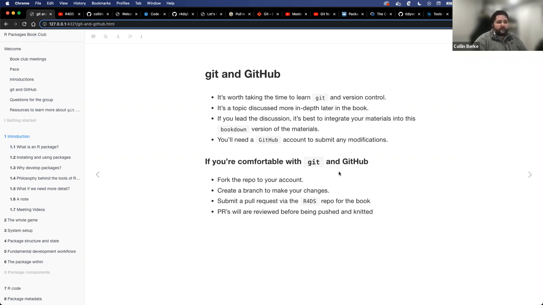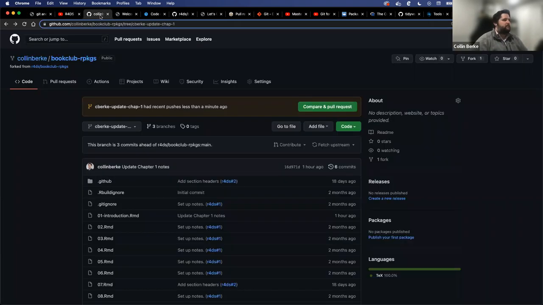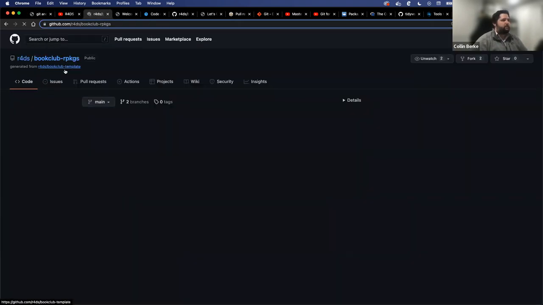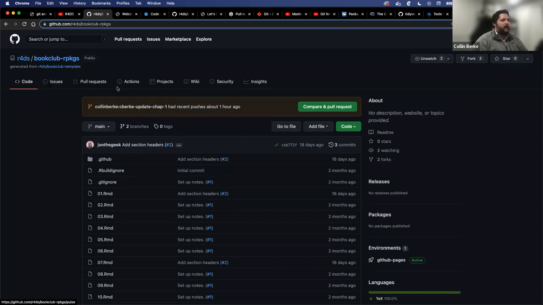If you are comfortable with Git and GitHub, that's great. Again, I'm going to do an assessment here with a couple of questions for you, just to gauge your familiarity with it. But if you are comfortable with this and you want to make changes to this, how the book club suggests doing it is to fork the repo to your account. So like I mentioned before, there is an R4DS book club package that the R4DS learning community owns and operates and manages. So the first thing that you want to do is fork it yourself.